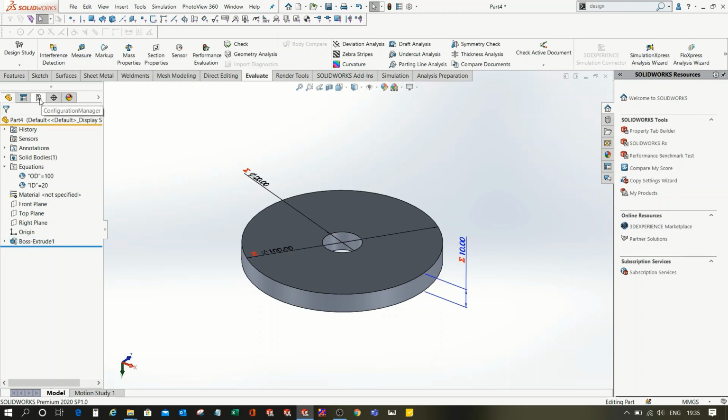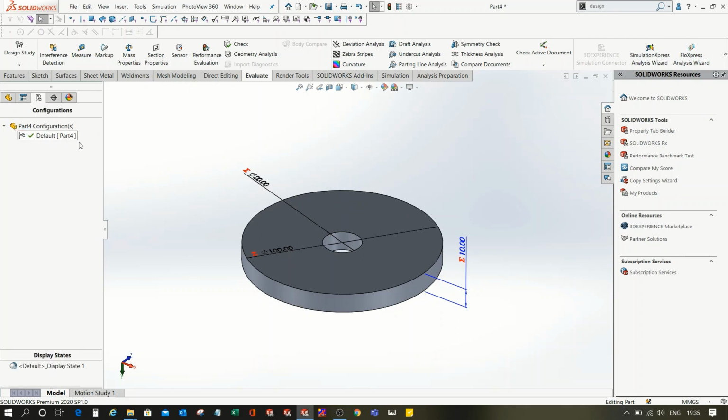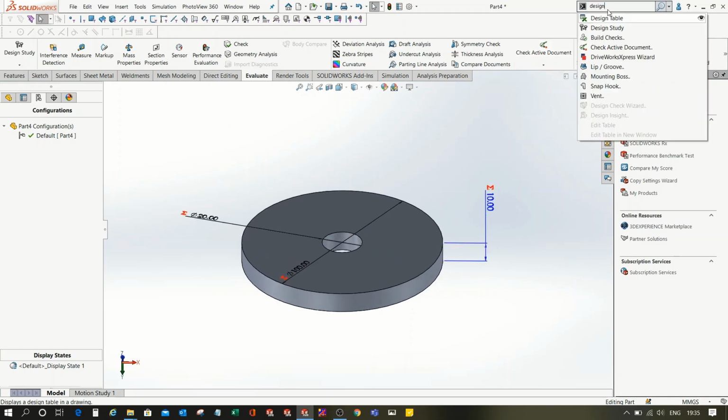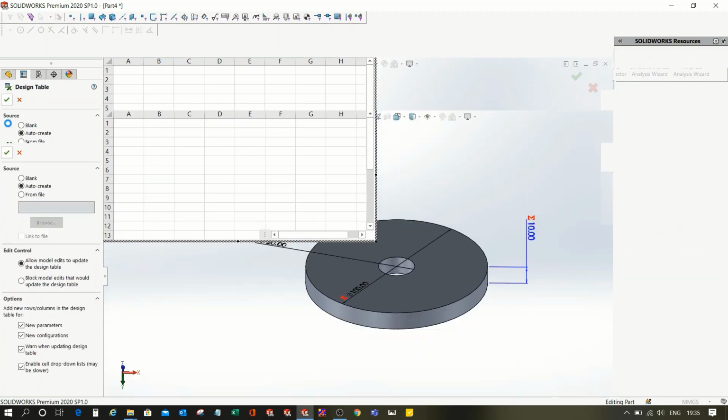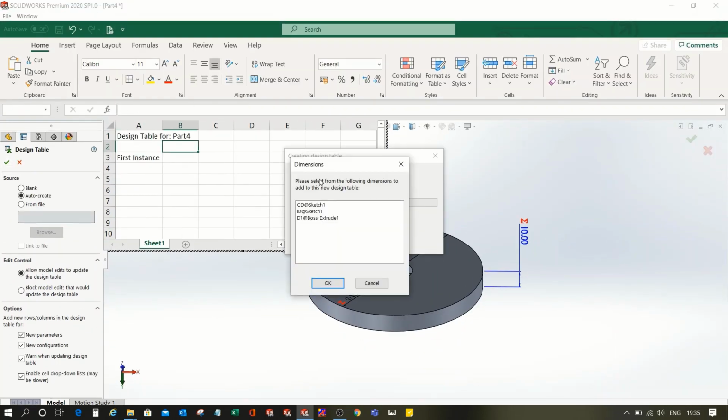Let's go to the configuration manager. The default one is created. Then create the design table, and in this choose auto create. Click this OK button. A window will open. It will ask to select the dimensions. We will select all the dimensions. Okay.